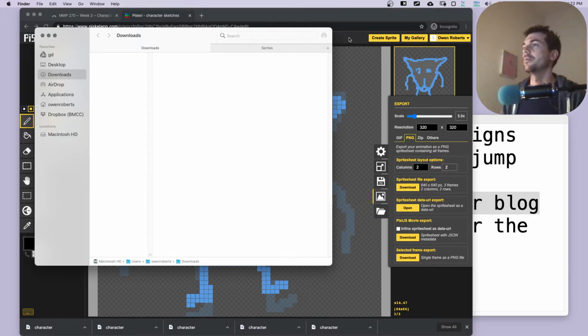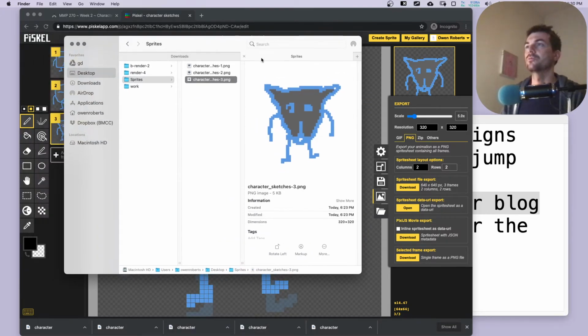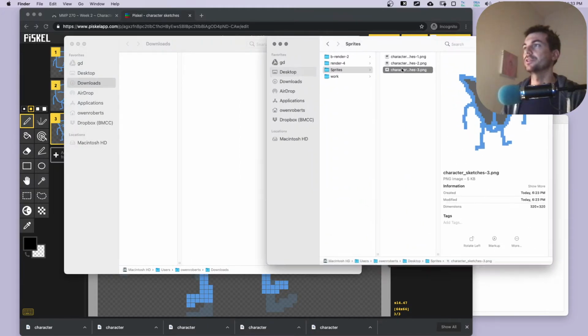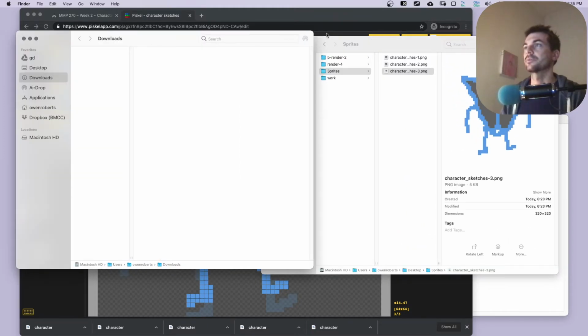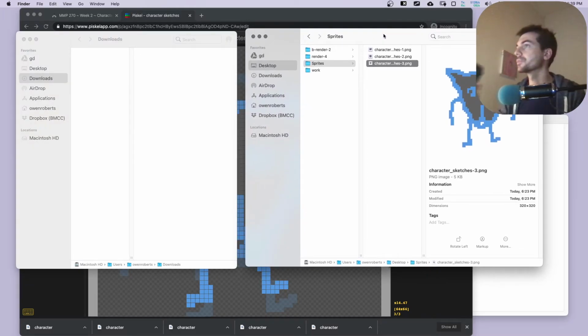So now in my sprites folder, I have my 3 characters. And I can post those on my blog. We'll do that last, so I'm not going to do that quite yet. Okay, so let's put our downloads folder over here, our sprites folder here.